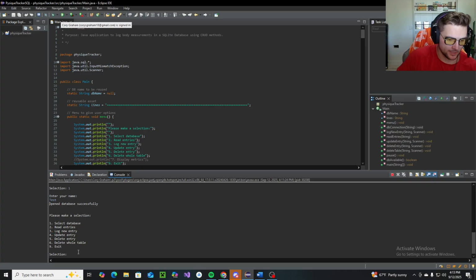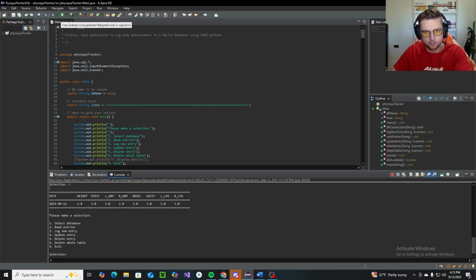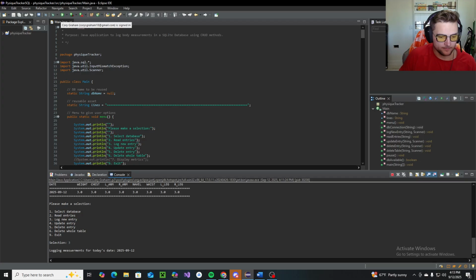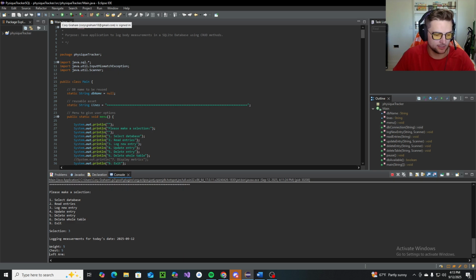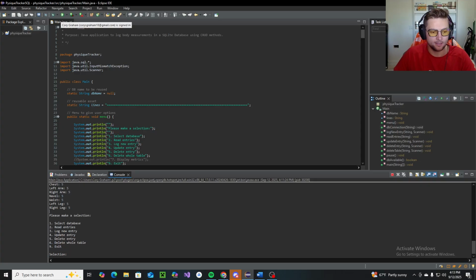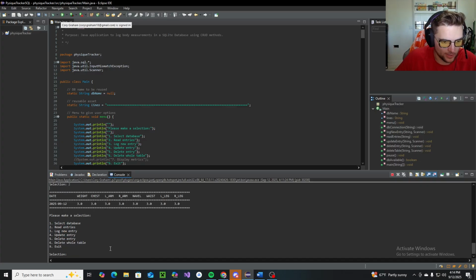That's good. So we can choose option 2 to read entries, and it spits out the date and all of the measurements for that. Following that, we can log a new entry, and I'm not going to put in real values, but I'll just go ahead and do it real quick. So logging measurements for today's date, and hit enter. Now put in your weight. I'm just going to use 5s. Enter your chest, left arm, right arm, navel, waist, left leg, right leg, and it's been logged. So I can actually go back to read entries, and we should be able to see that as well.